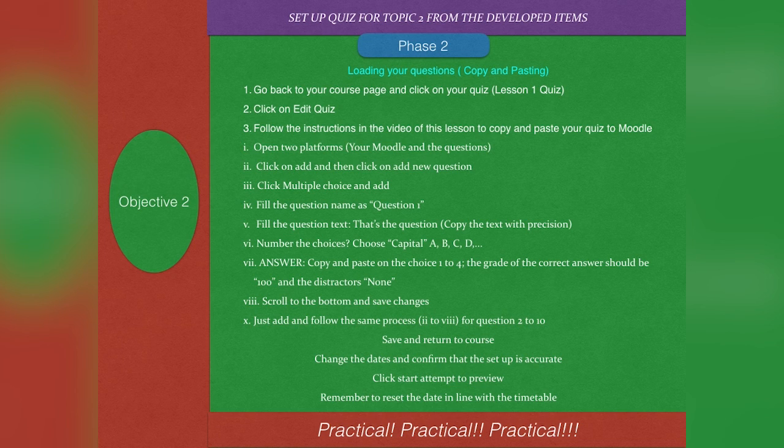Then you now begin to follow the instruction. In the next video, I will show you where I will begin to copy and paste on the module. Okay, and in that, I'm going to open 2 platforms, the module and the questions. I will click add.